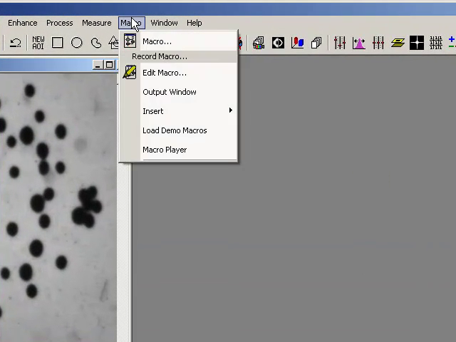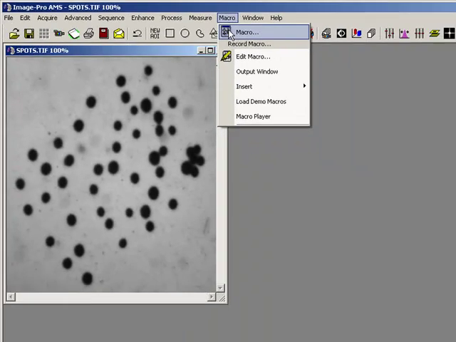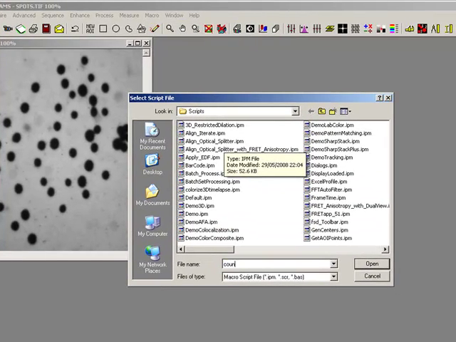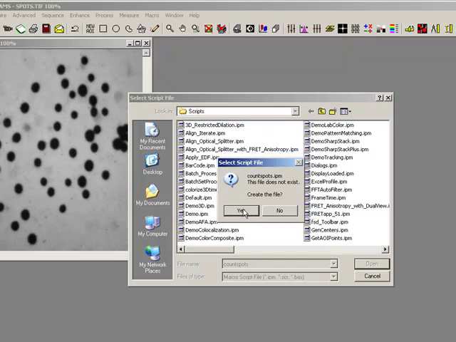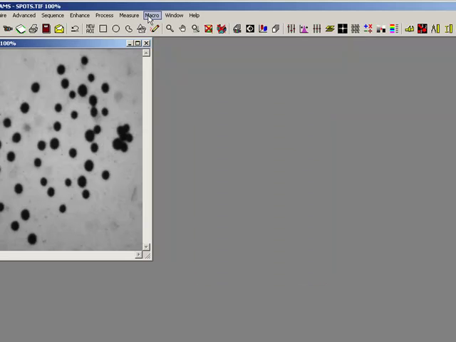And I'm going to create a file, a macro script file, for me to put my macros into. So if I go macro, and select change, let's call this count spots. So now all of the macros that are going to be created are going into count spots. So let's record a macro.